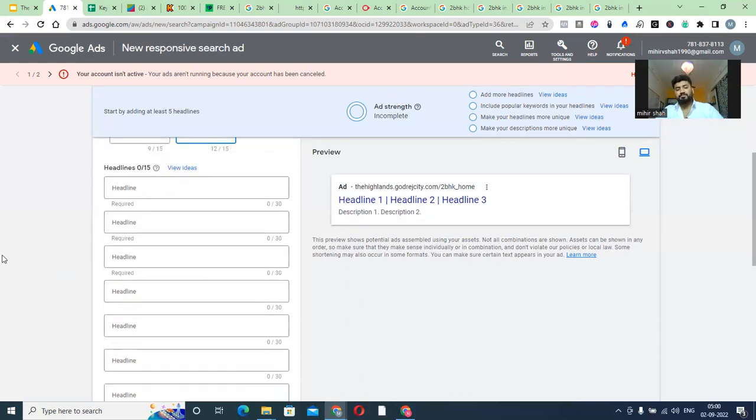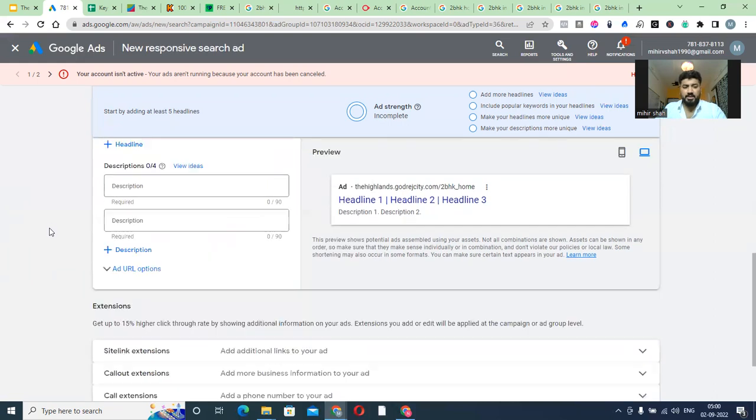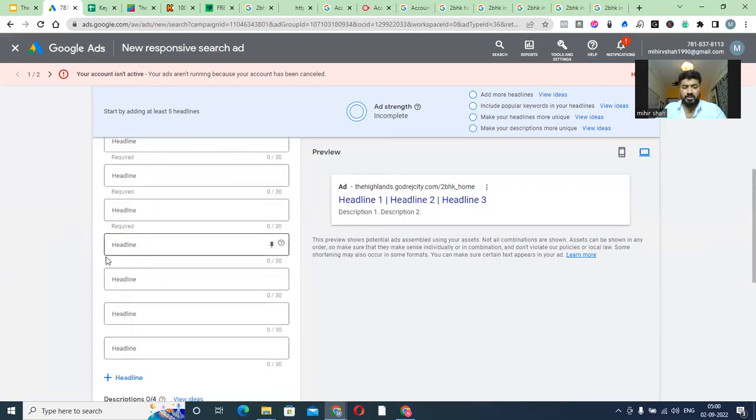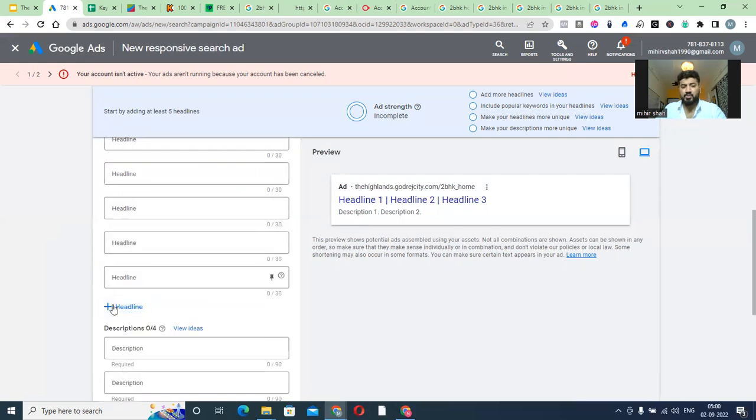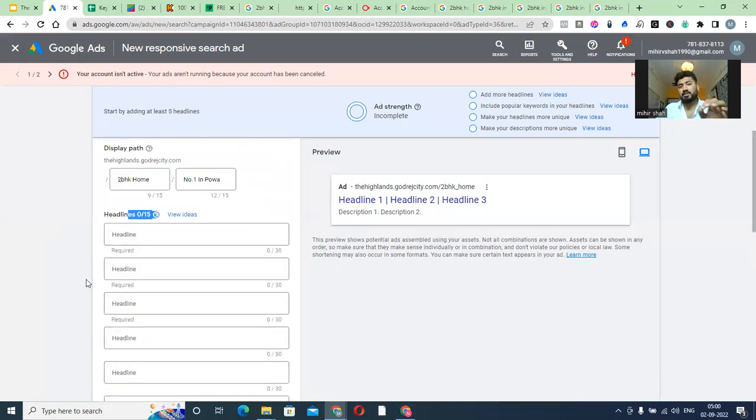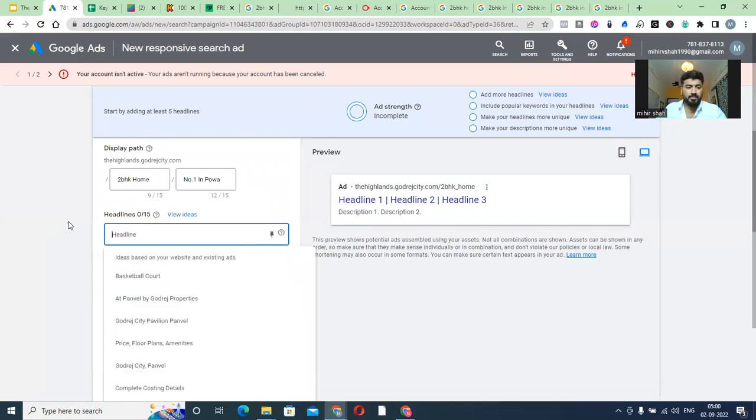Now we come to the headlines. What Google does, it allows you to add 1, 5, 15 headlines. Here you would see only a few, 1, 2, 3, 4, 5, 6, 7, somewhere around these. But if you click on this plus sign, you can keep adding newer and newer headlines whenever you want in this certain ad group.